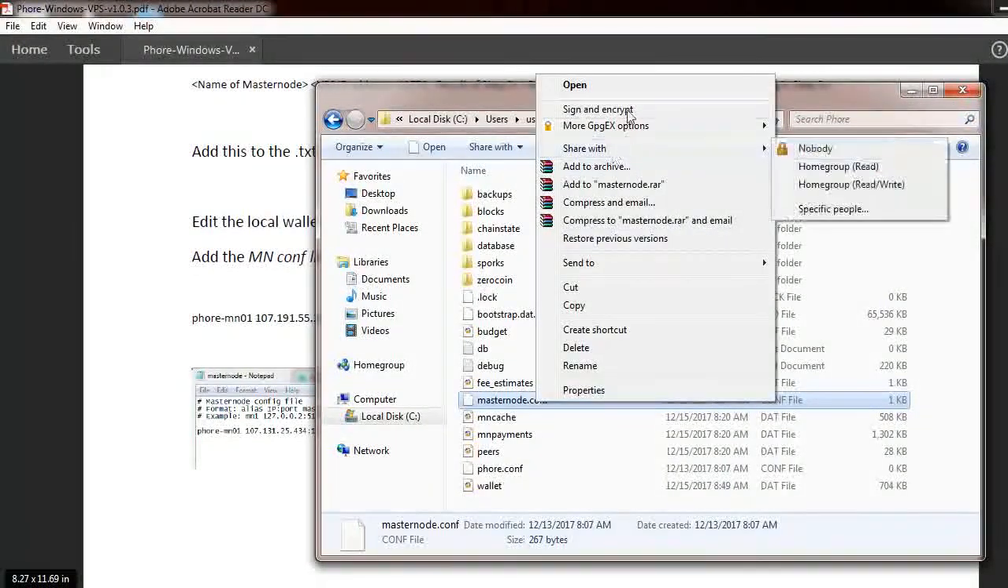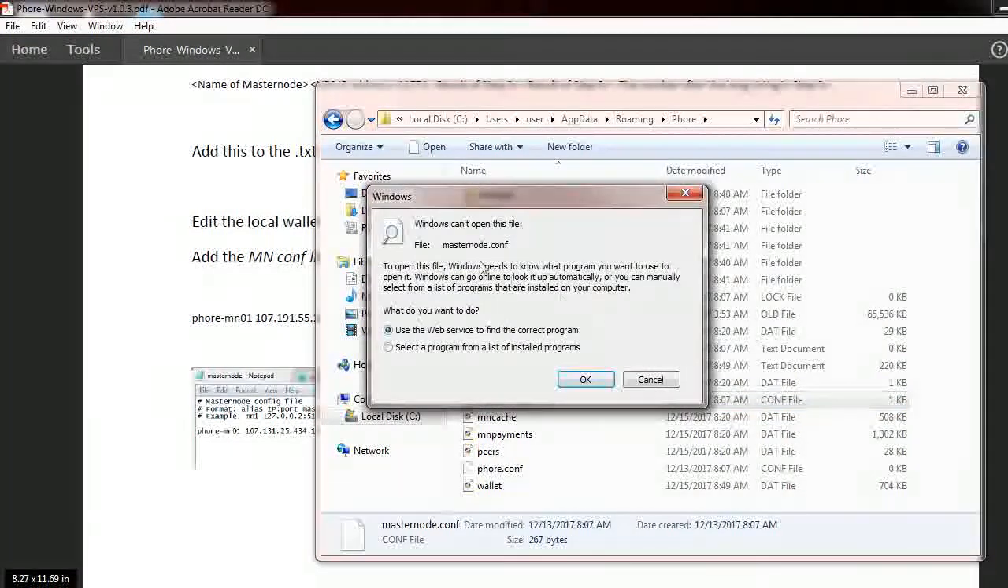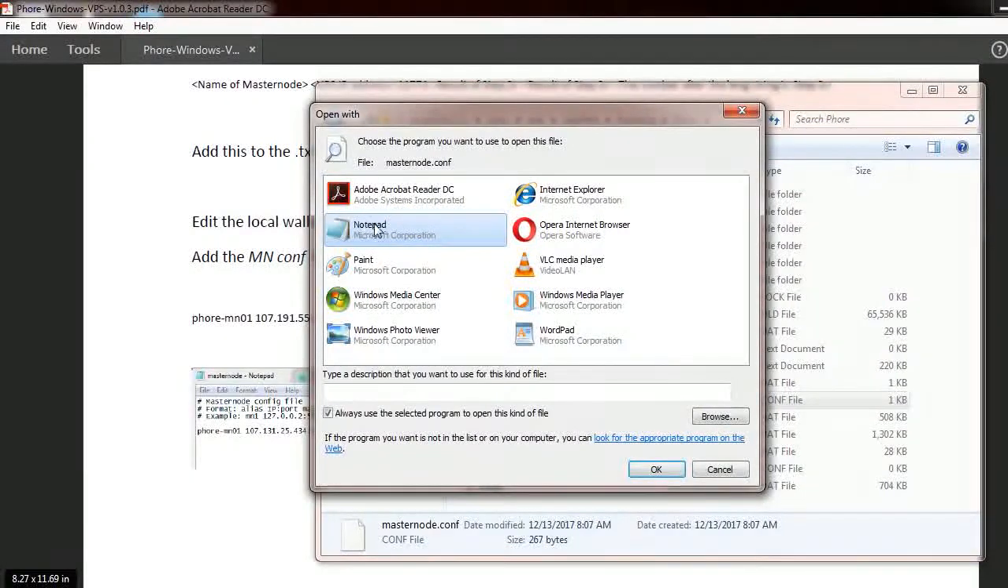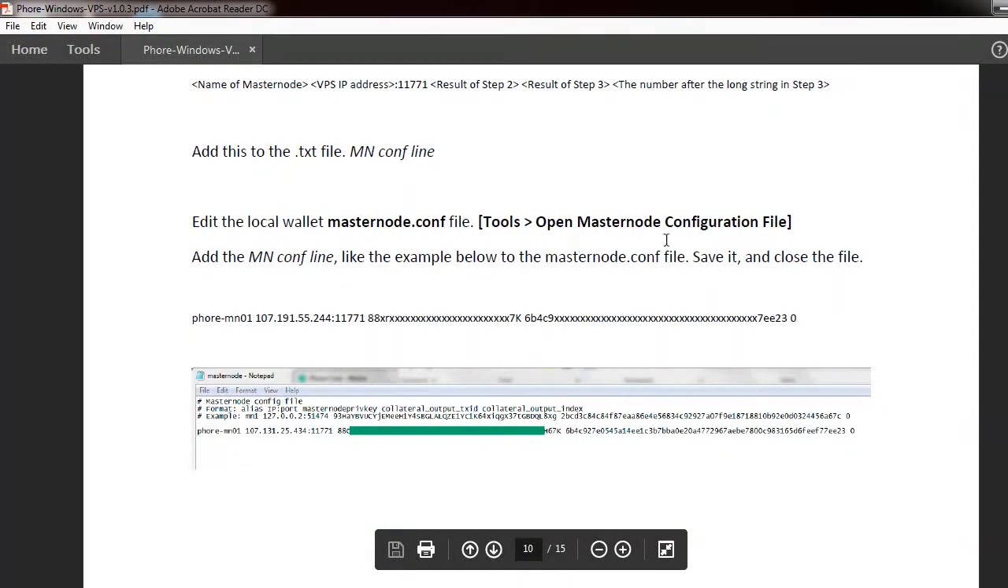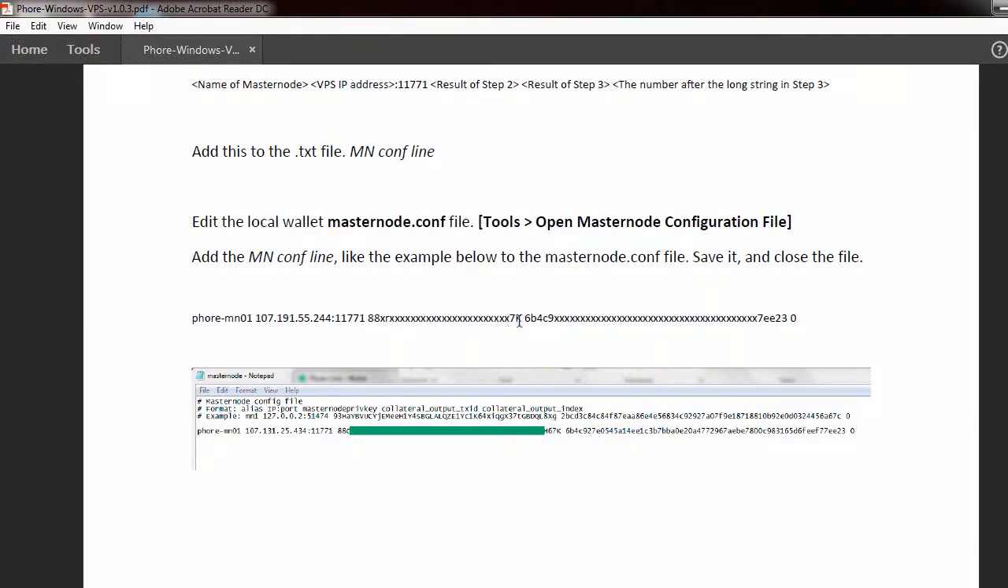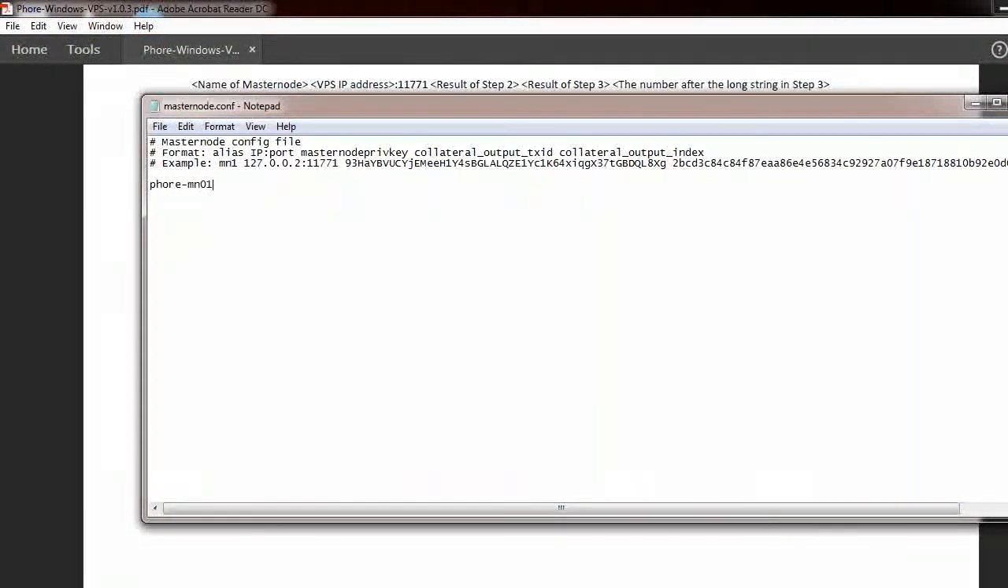I'm going to open this using Notepad. Select a program from a list of installed programs. OK, Notepad. OK, there you go. Alright, these lines you should leave. They're just examples. Leave one space. Let's go back to the guide. And this is the format in which you should put in the information we just gathered. First is your label, your Masternode's name. Let's go in here and write 4 and then 0, 1.